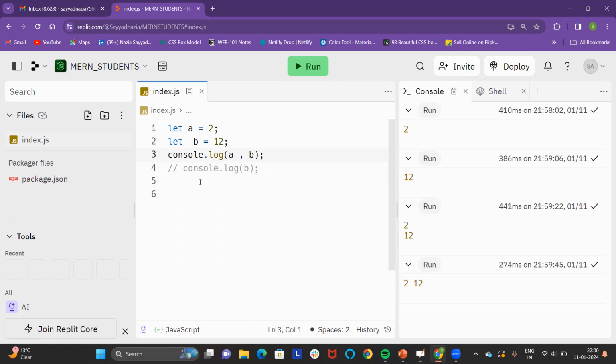Now I want to tell you one more thing which is very important. You can see the name of the file here, index.js. I have not given this file name. It comes by itself because it's the default.